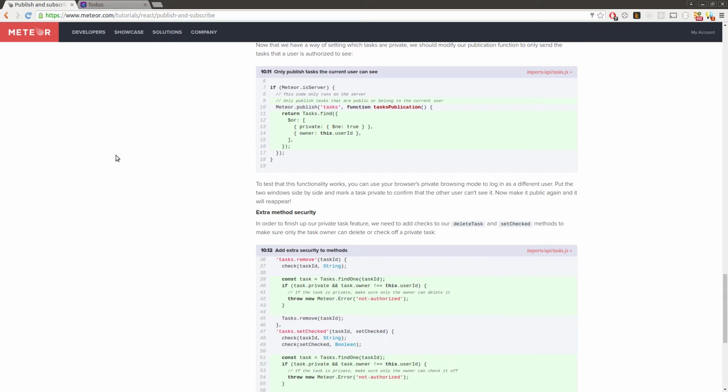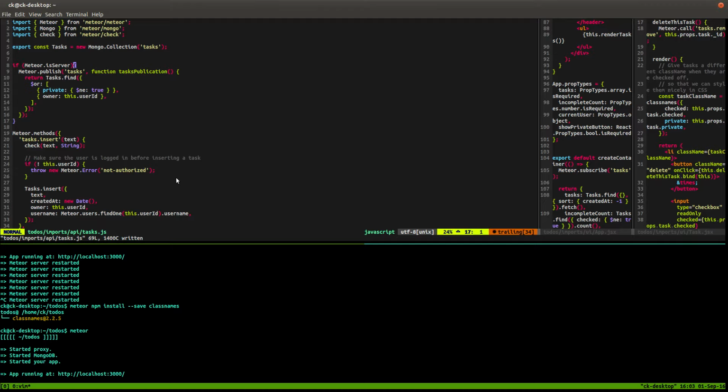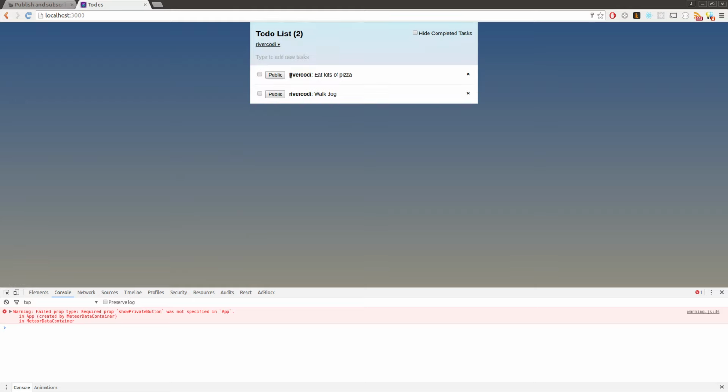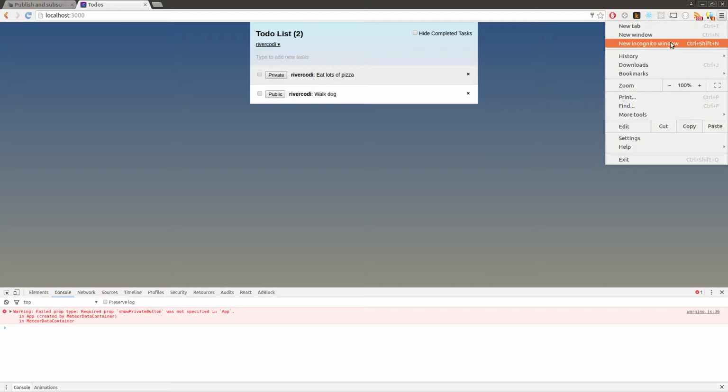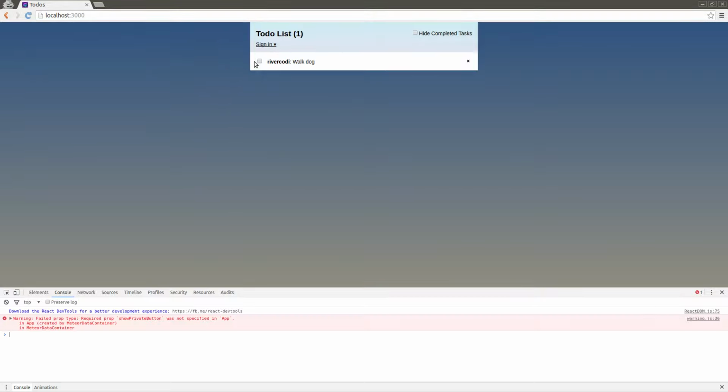To test that it works, you can use your browser's private by logging in as a different user. Put the two windows side by side, mark a task as private. Okay, let's try that. So my server's not running. Alright, so I'll sign in. Let's mark this as private. Okay, so now we're going to open an incognito. And we're going to localhost. And I should only see one. Okay, awesome. So private works. Very cool. And I can still edit these and delete them.